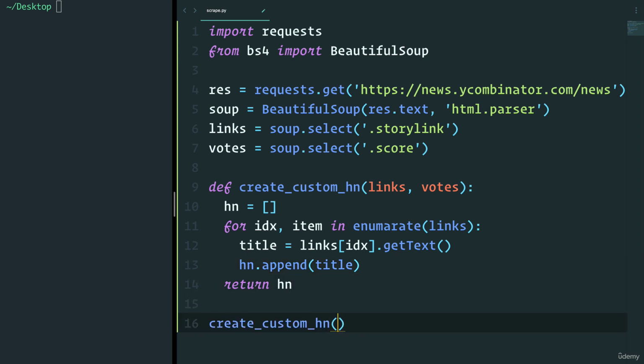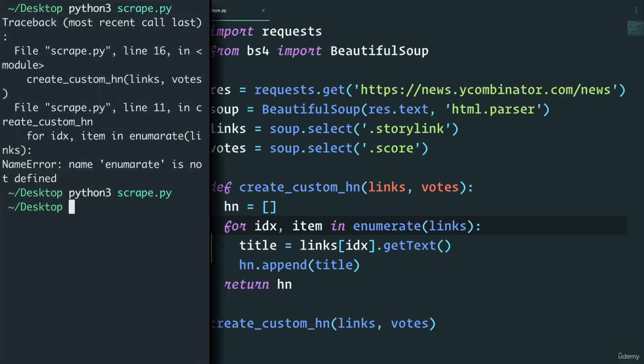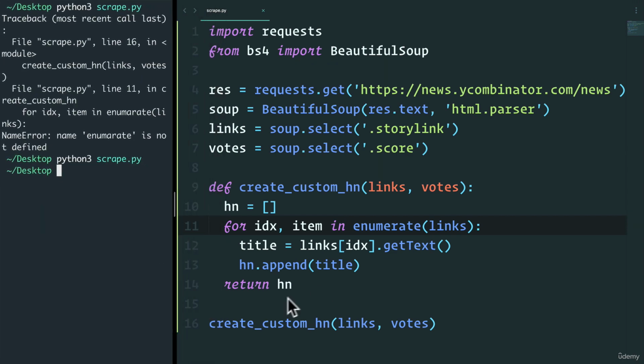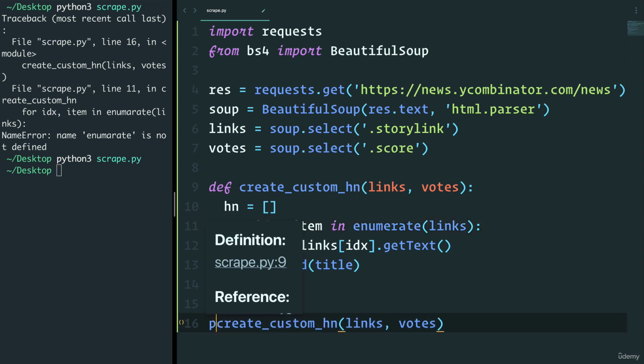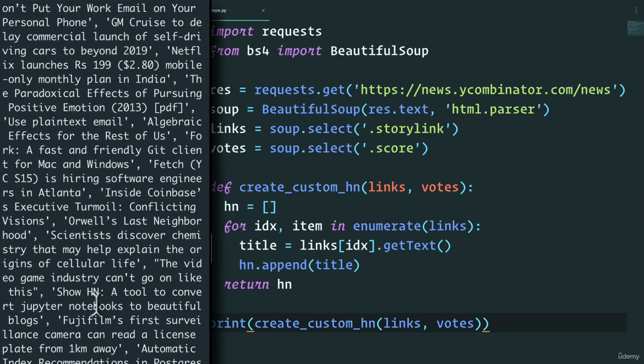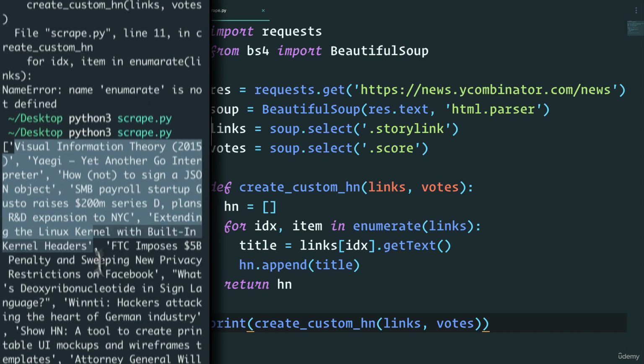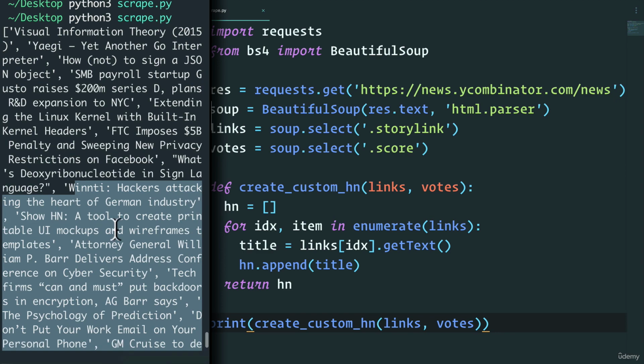I'm going to say create_custom_hackernews, and we're going to pass it the links and the votes. So let's save, run this. Oh, and it looks like I cannot spell enumerate here. So let's fix that. It should be enumerate with an E. Let's try that again. All right, no errors, but we want to ideally print this. So let's just say print and see what we get. I'm going to run this. All right, look at that. We have all of the texts, the titles of our links.